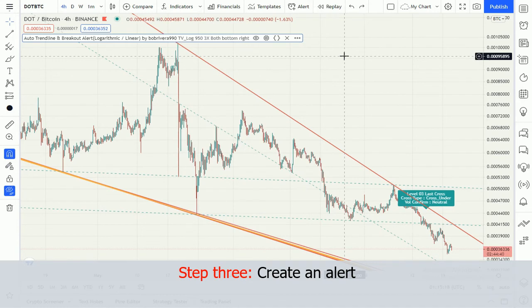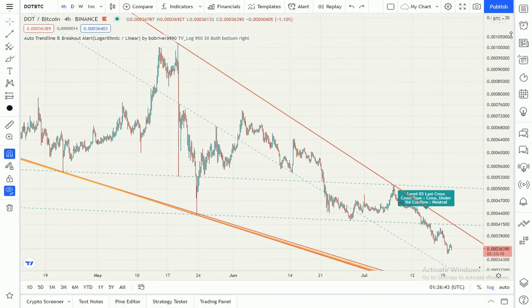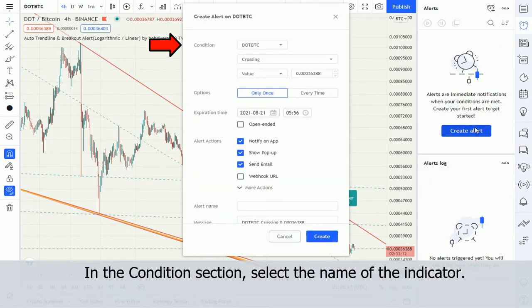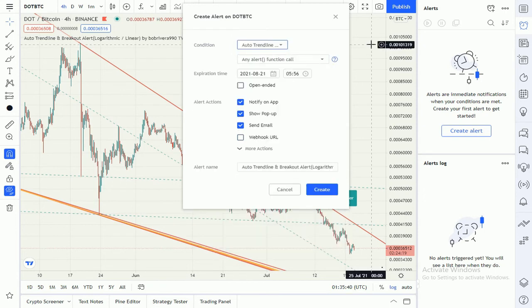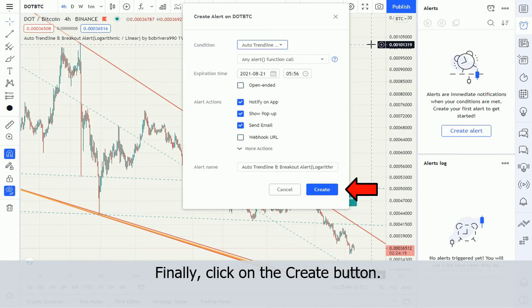Step 3. Create an alert. Open the Alert menu, then click the Create Alert button. In the Conditions section, select the name of the indicator. Make the rest of the settings as you wish. Finally, click on the Create button.